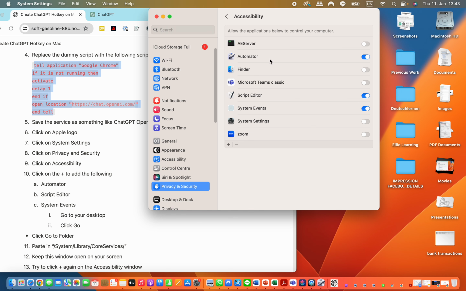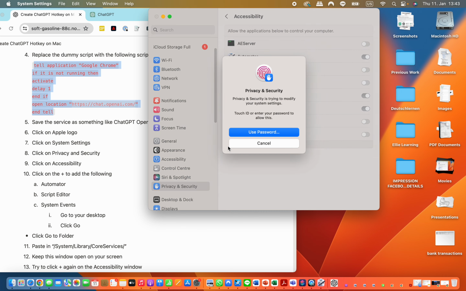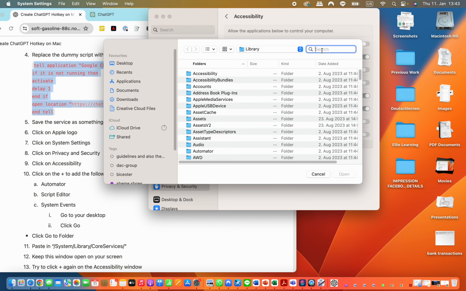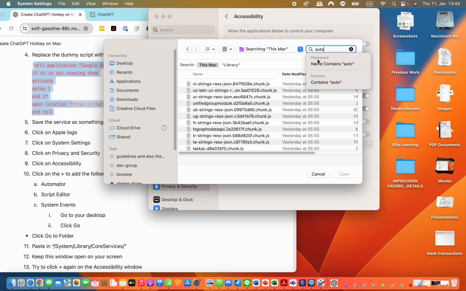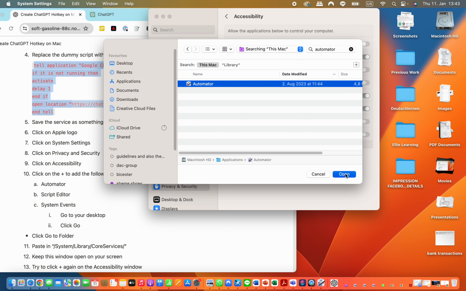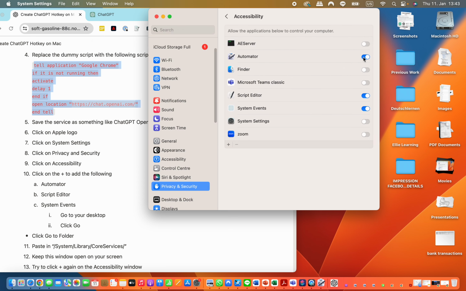So these first two are easy to do. We're just going to click plus here. We're going to either use your fingerprint or put in a password, type in Auto, maybe Mater, okay. Click Open, then it's going to be here, have it turned on. You're going to do the same thing for Script Editor, very easy with these two.